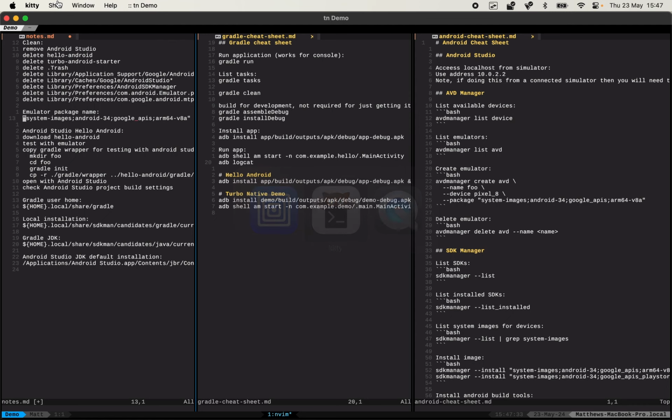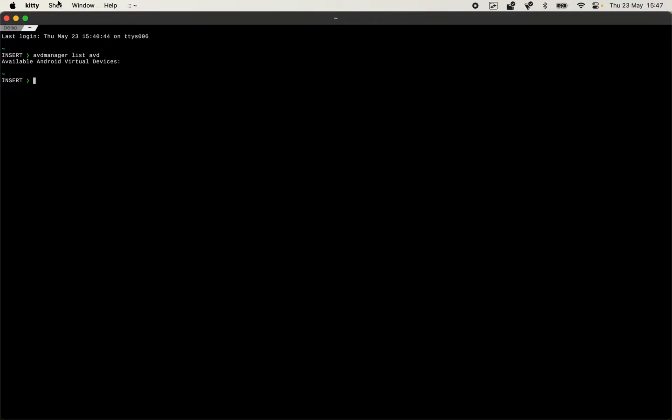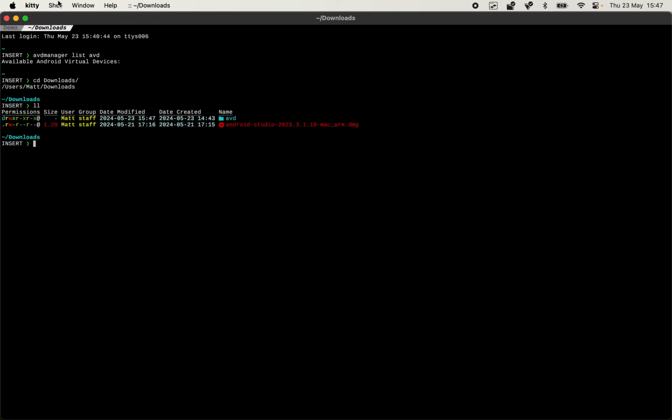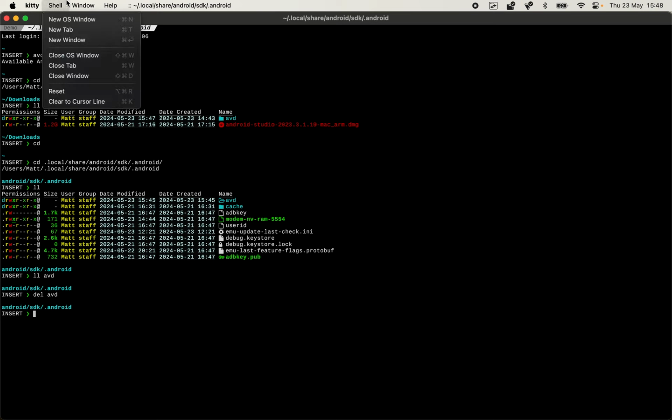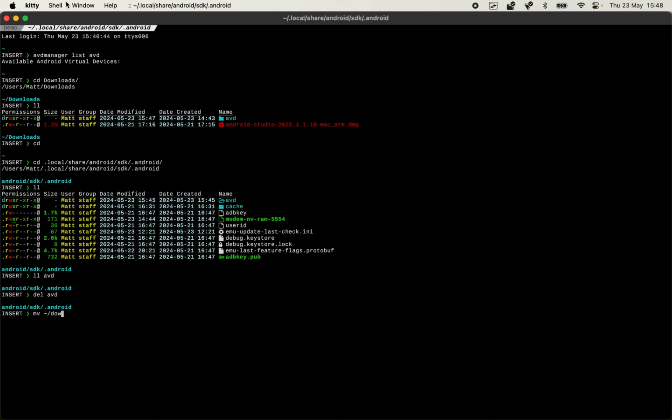Right. So that should appear here now. If I go to downloads, and it does. Right, cool. So we'll move that to our AVD folder. So if I go to, oops, I'm in the thing on local share Android SDK, and then it is Android, and then we've got, there should be nothing in there. We can delete that AVD, and let's move that one, downloads, AVD, and we'll move it there.